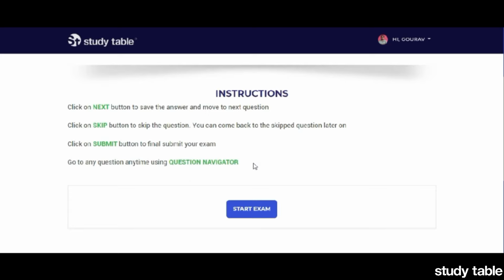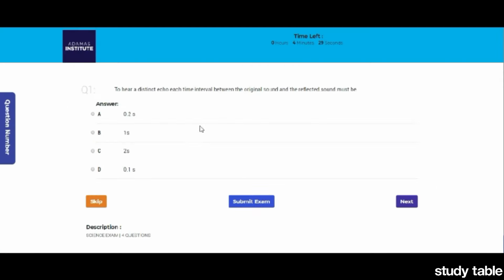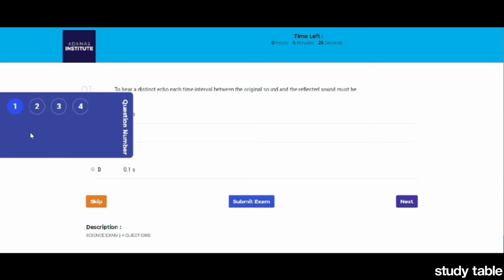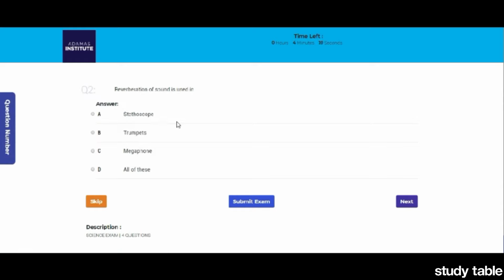So we'll start the exam and give you a demonstration. Suppose this is the first question and this is the question navigator. So you can select any question and go to that question. So you can see I have gone to question number 2. Currently suppose I am answering the question. Click the answer and click next. If you want to skip this question, press skip.